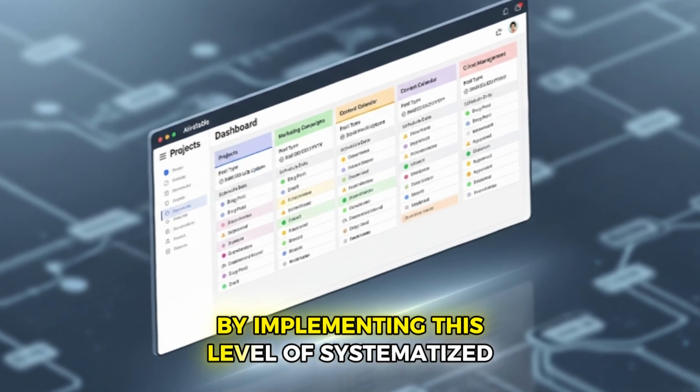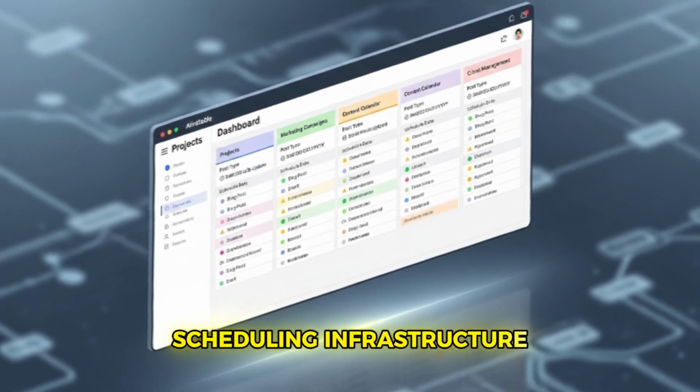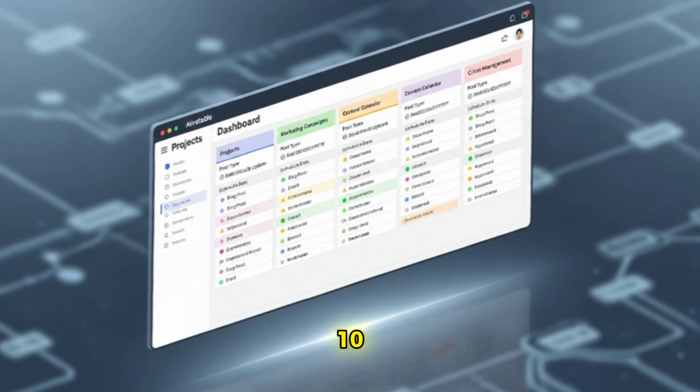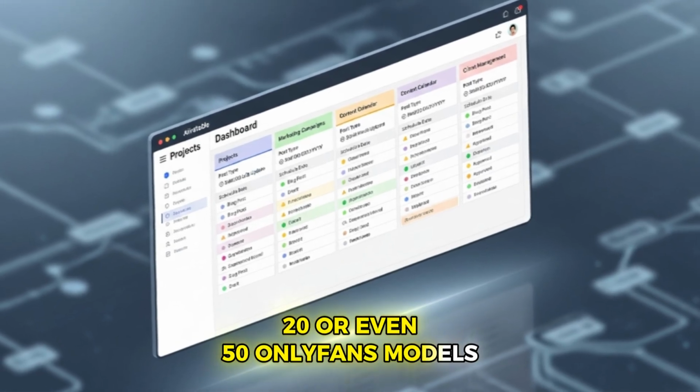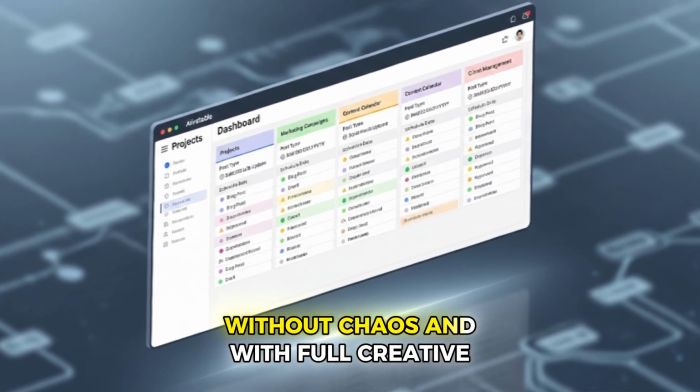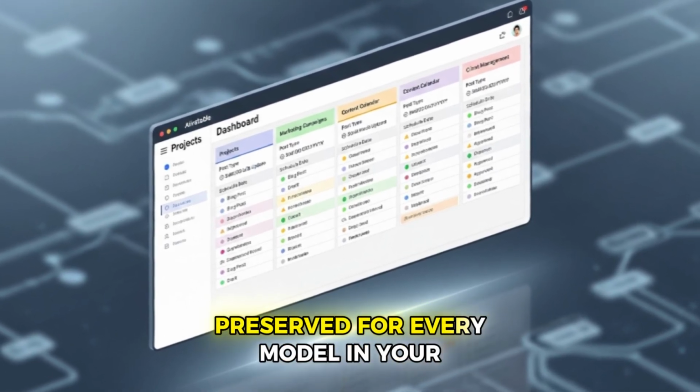By implementing this level of systematized scheduling infrastructure, you can easily manage and scale 10, 20, or even 50 OnlyFans models without burnout, without chaos, and with full creative control preserved for every model in your network.